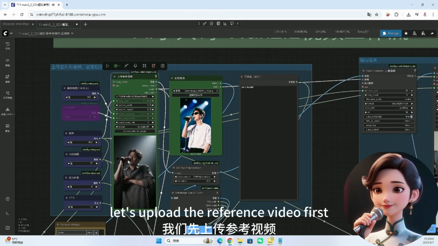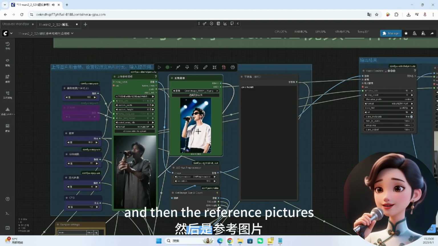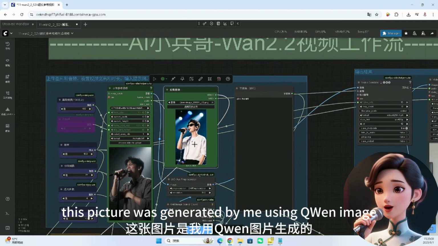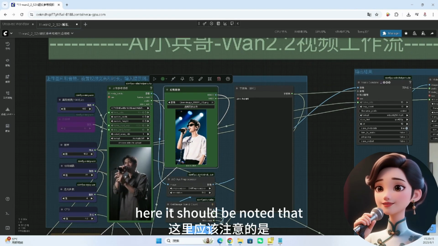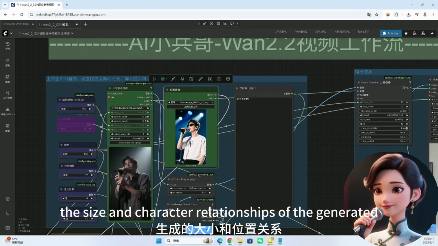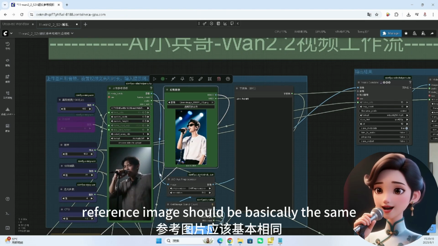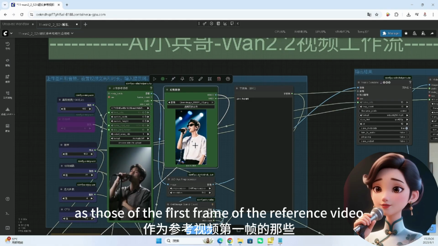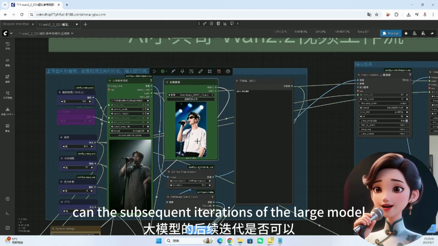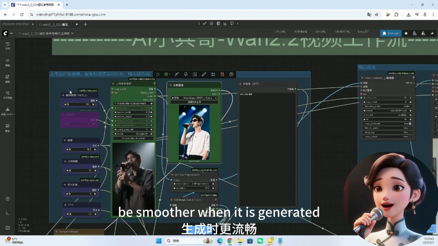Let's upload the reference video first and then the reference pictures. This picture was generated by me using Wan2.2. Here, it should be noted that the size and character relationships of the generated reference image should be basically the same as those of the first frame of the reference video. Only in this way can the subsequent iterations of the large model be smoother when it is generated.